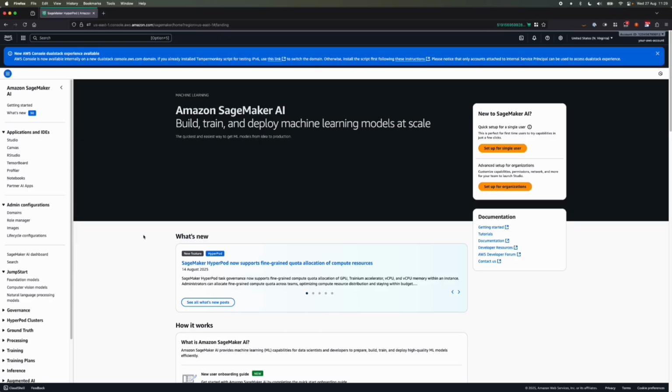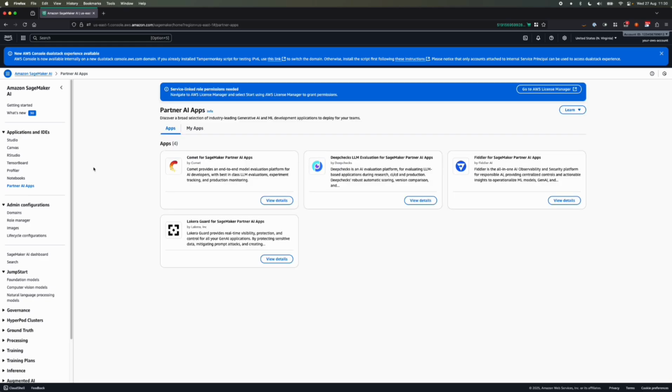Okay, now we're going to set up Partner AI apps through the AWS console. You start as the SageMaker admin within the SageMaker console. Here on the left, we will navigate to the Partner AI apps section. You will see the different options for the Partner AI apps. We'll pick one just for demonstration purposes today.